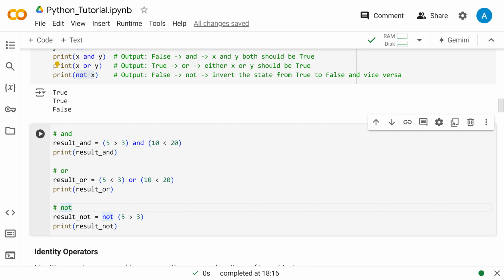Now coming to the not logical operator, 5 greater than 3 is true, correct? 5 is greater than 3, so the result will be true. Applying a not logical operator on the result will convert true to false, so the result will be false. If you have any confusion about the comparison operators, please watch my other video on comparison operators to get a better understanding. And I will run this cell.